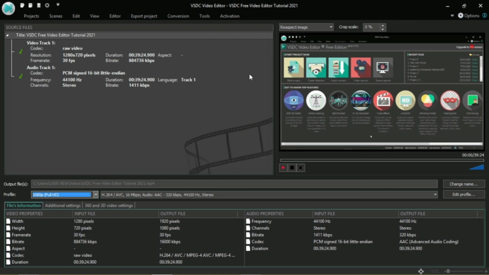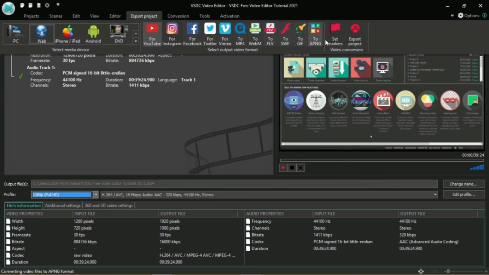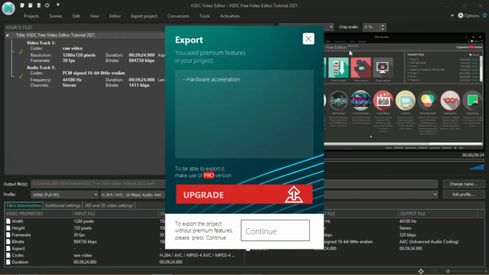Then once you are ready, you just click export project from here. It will prompt you to upgrade, but you don't need to. Just click continue. If your project is a very large one, it can take some time to export. Once the export's finished, it will save automatically to your hard drive.